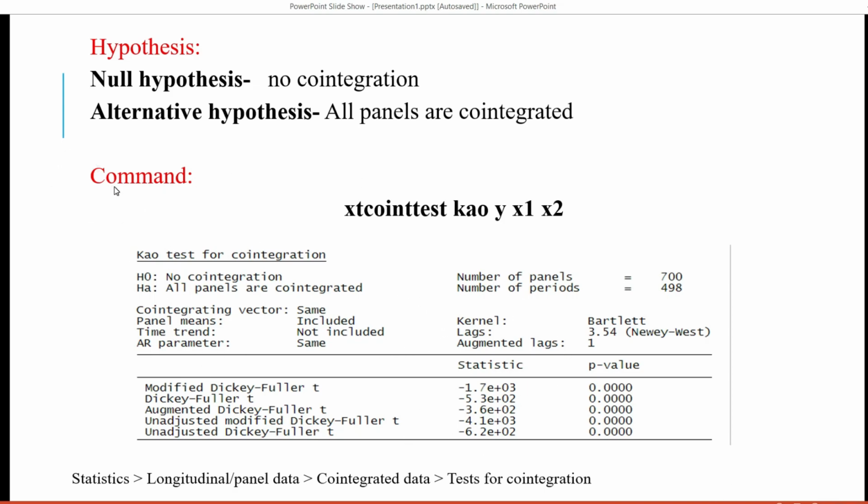After that, you will get the result like this. If you want to write the command and execute it, the command is xtcointtest kao, then your dependent variable, then your independent variables. Here you can see that the null hypothesis is there is no cointegration, and the alternative hypothesis is all panels are cointegrated.